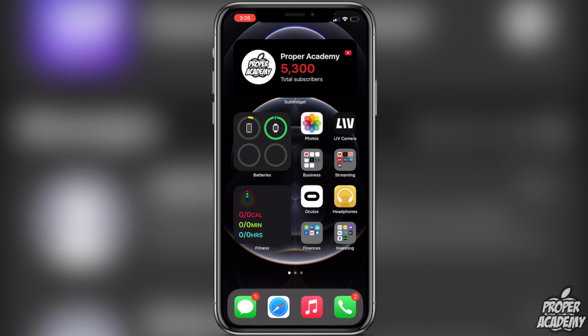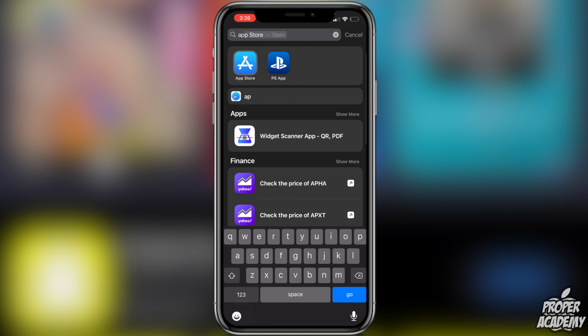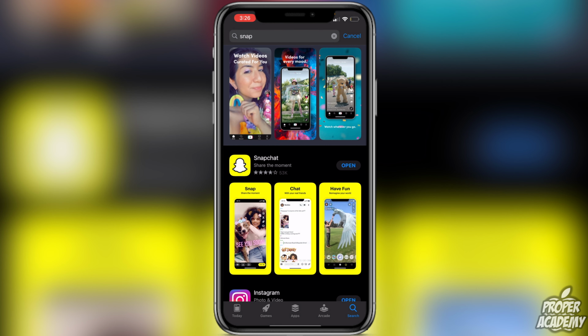Now, one thing you want to make sure before you go ahead and add this filter, just make sure you're all the way updated on Snapchat. So just go to your app store, search for Snapchat, and just make sure there's no update symbol here. Once you've done that, you can go ahead and open up Snapchat.